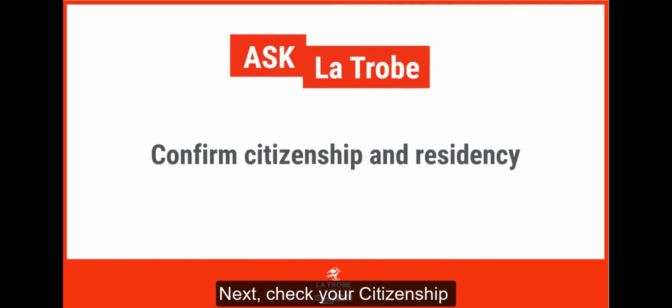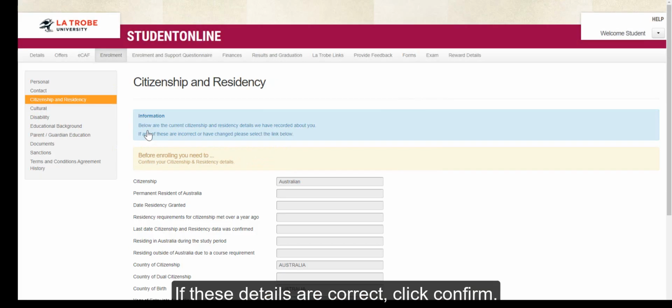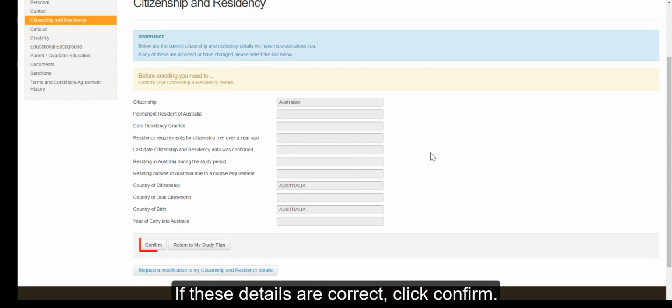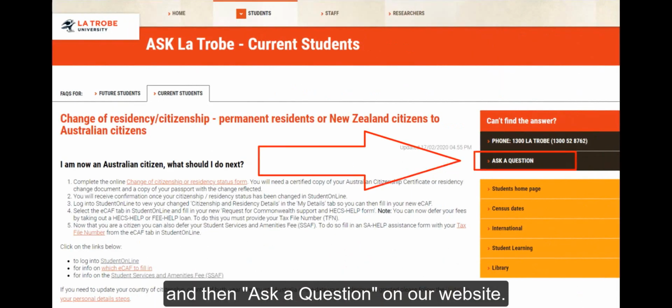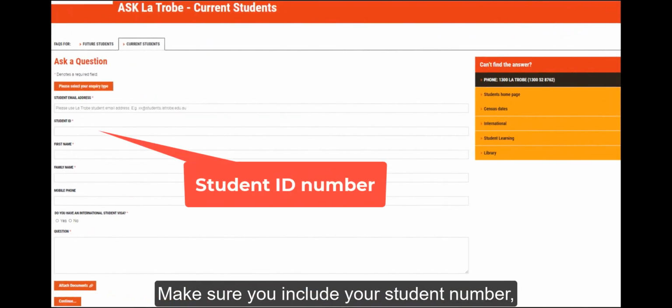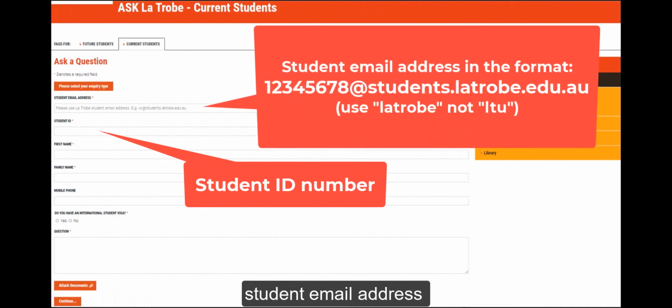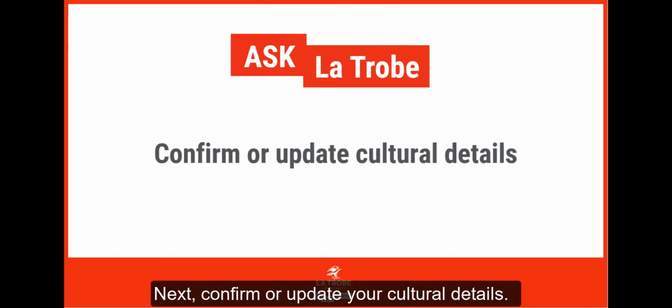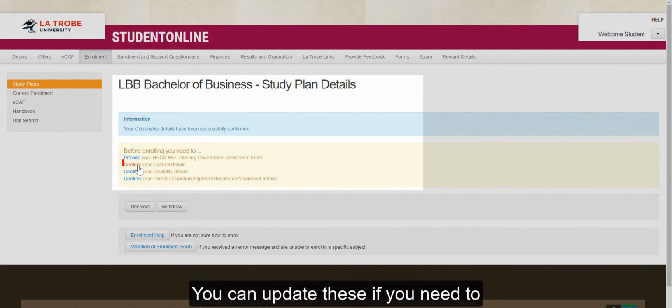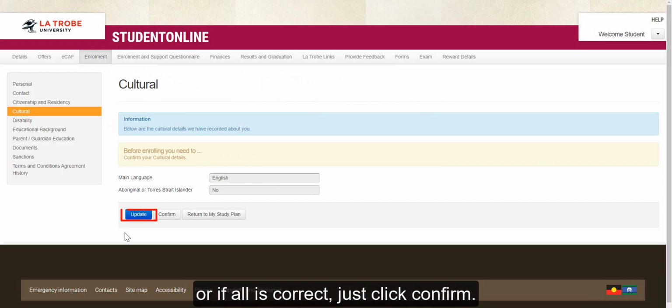Next, check your citizenship and residency details. If these details are correct, click Confirm. If something is wrong, request a modification by clicking this button and then ask a question on our website. Make sure you include your student number, student email address, and any relevant documents. Next, confirm or update your cultural details. You can update these if you need to, or if all is correct, just click Confirm.